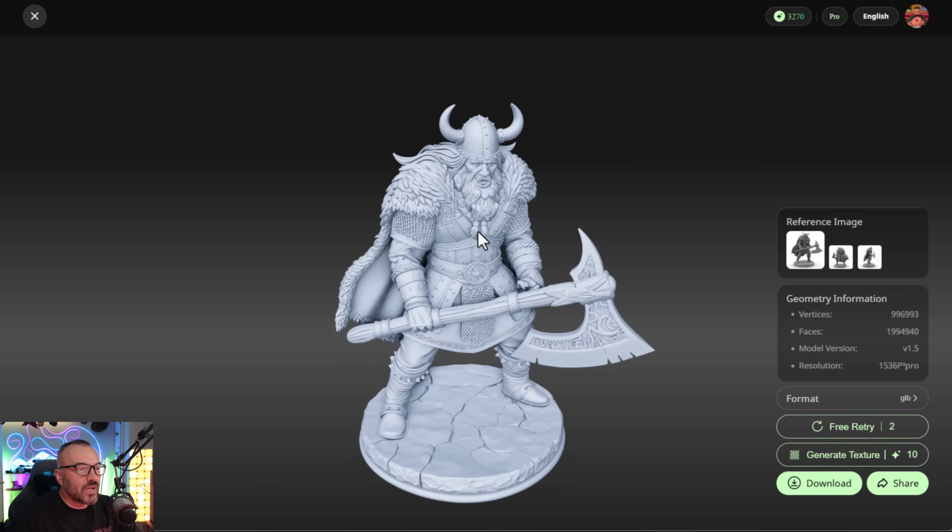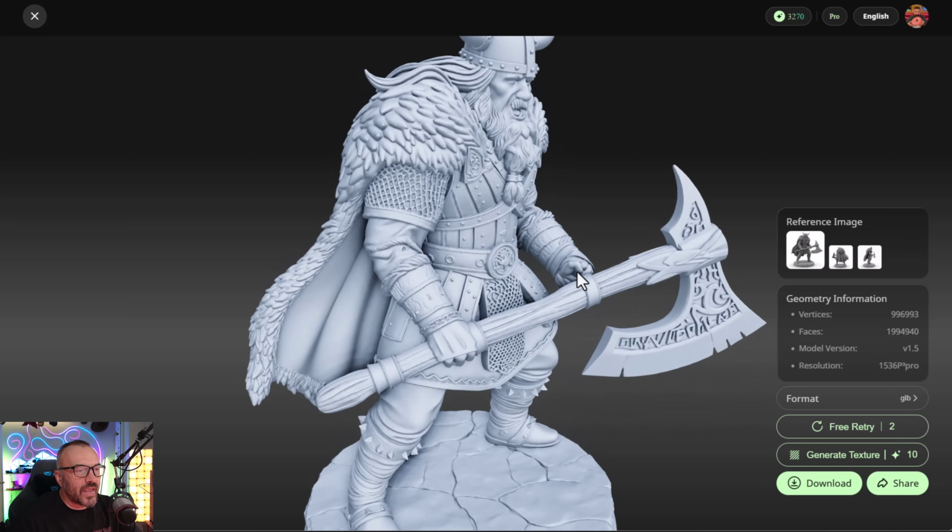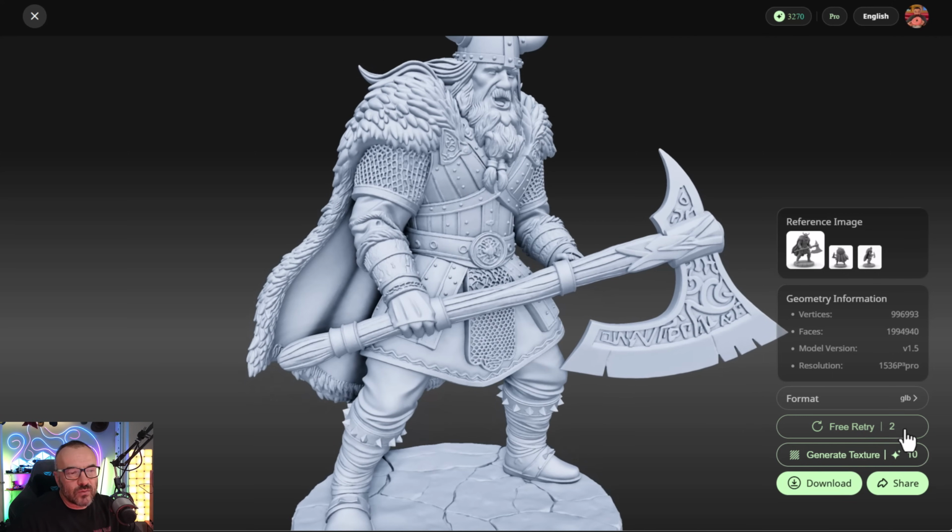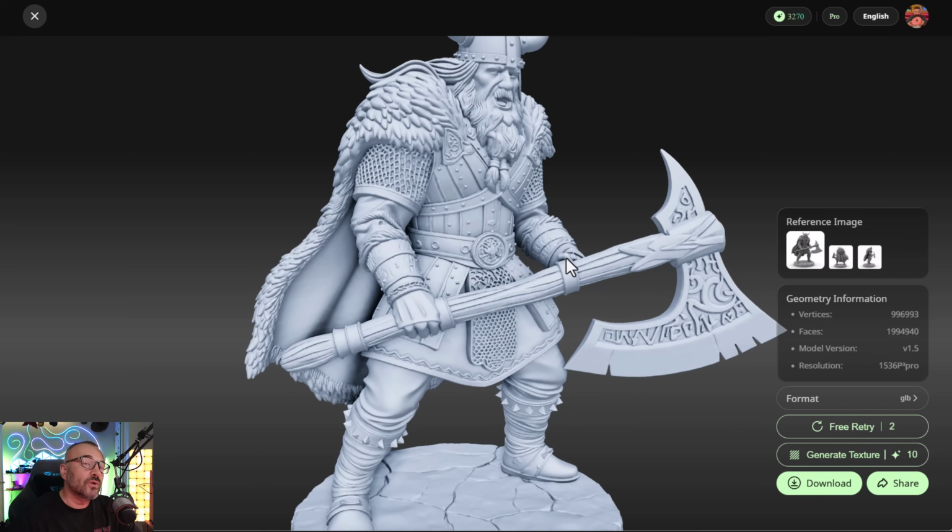Well, one thing I need to point out to you, you can see the hand, and I did recreate another one so you can see where the hand is fixed, but I want to show you what happens when you directly do it.